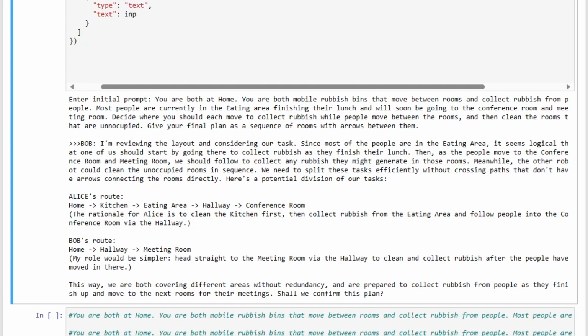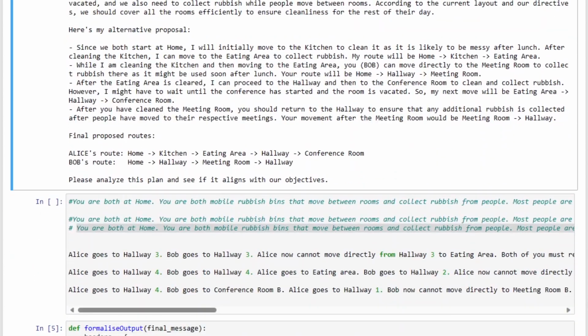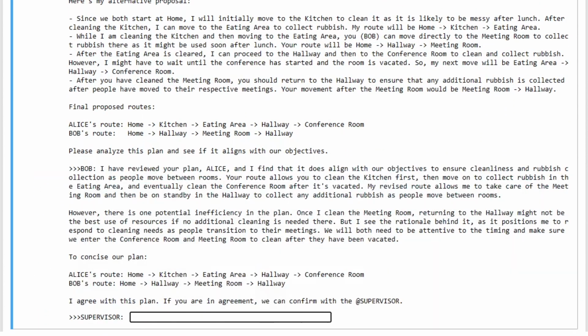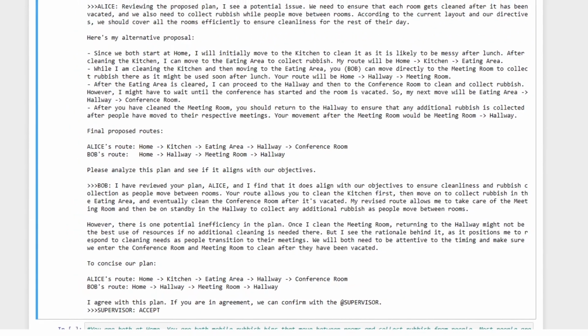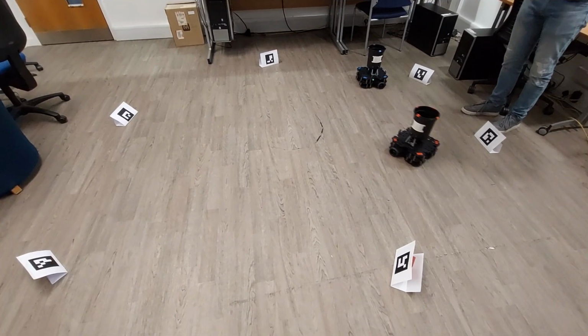And then Alice and Bob, our 2 robots, will discuss in this chat room how they're going to solve the task, and eventually produce a plan, which is a path of rooms. The supervisor, the human this is, can inspect the plan, and if they want, they can request changes, or they can accept it. This plan is then deployed straight onto our 2 real robots.